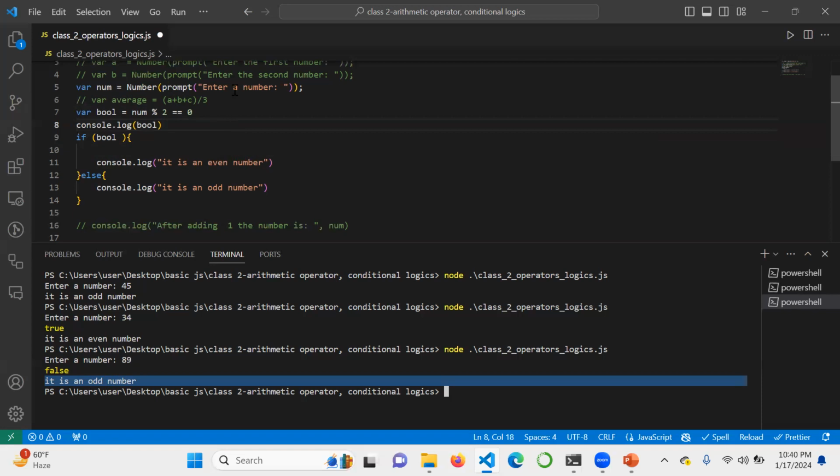Let me explain again. At first, after execution, the code takes an input from the user and stores it inside the num variable, and then it checks in this line whether after dividing it we get 0 remainder or not. If we get 0 remainder, it will store true here, otherwise it will store false. As we give input 89, that means it's an odd number, and we'll have 1 as the remainder. That's why false is stored inside the bool variable.